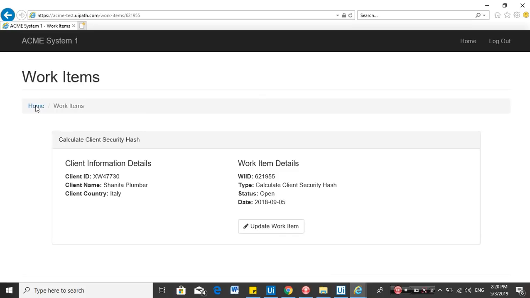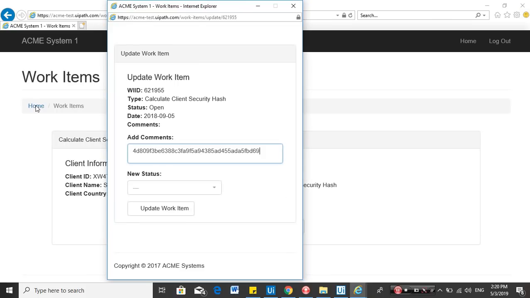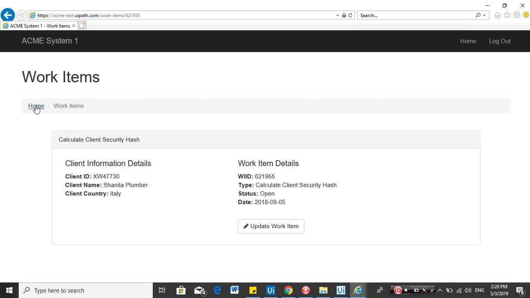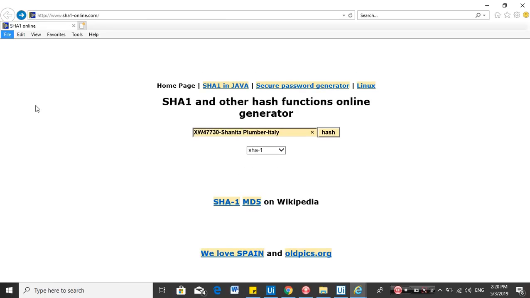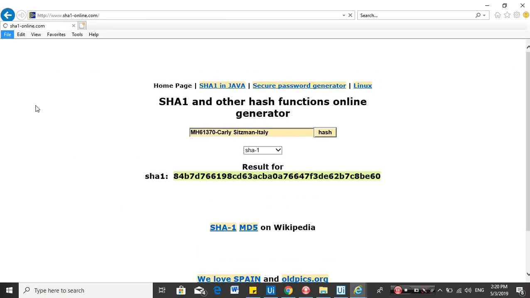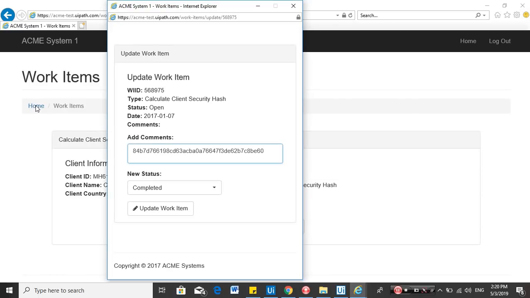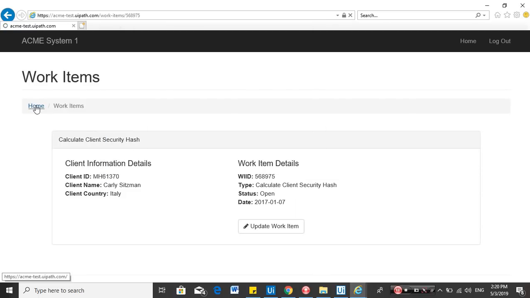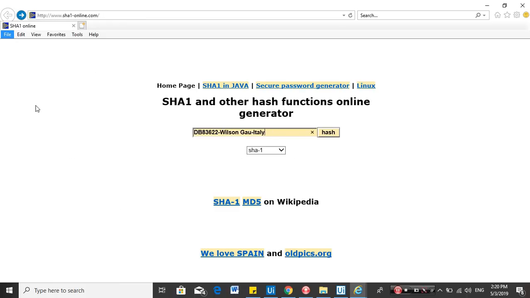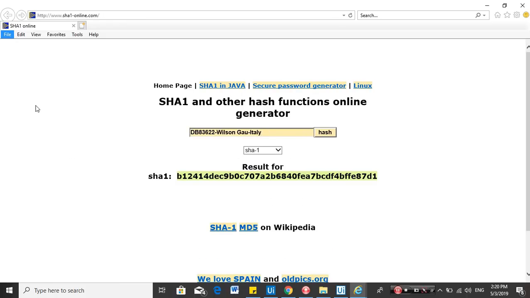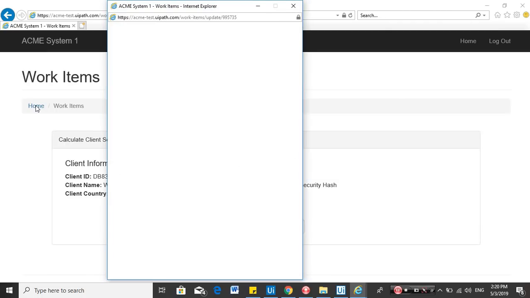Okay, now we can show what's happening on SHA-1 Online. So I let it finish all the items that we have in here. And later we will validate if it was able to process all the items under UiPath type.